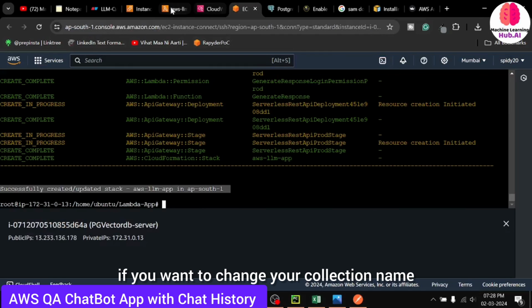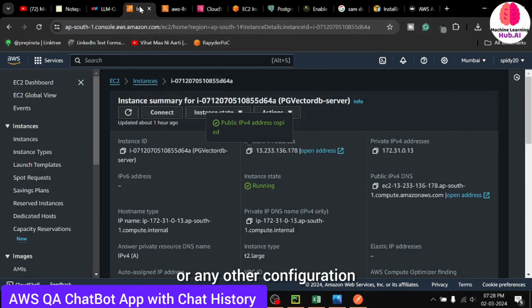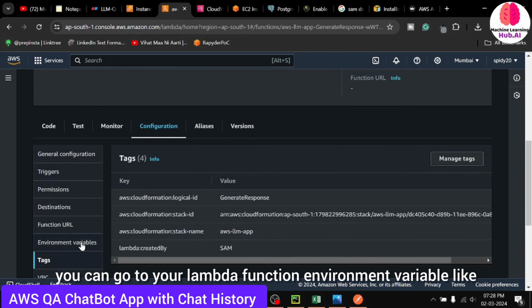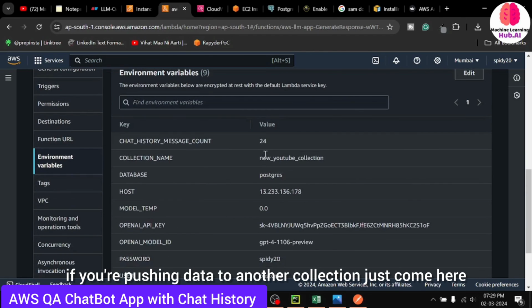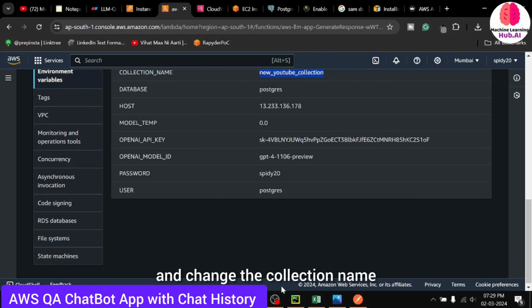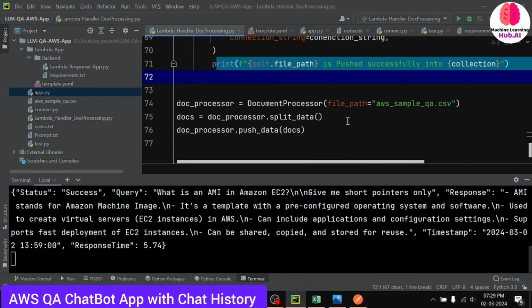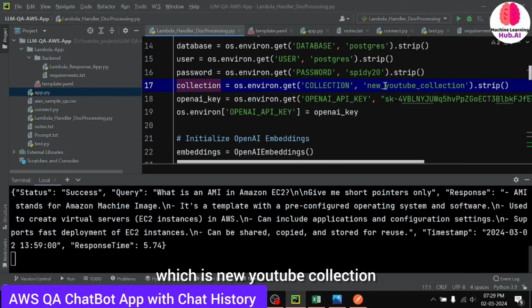If you want to change your collection name or any other configuration, you can go to your Lambda function environment variable. If you are pushing data to another collection, just come here and change the collection name. And I think in our case, our collection name is this only, which is new YouTube collection.